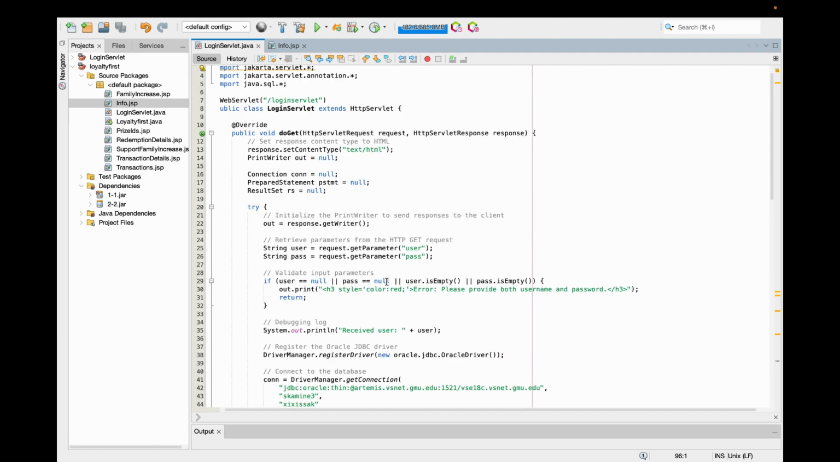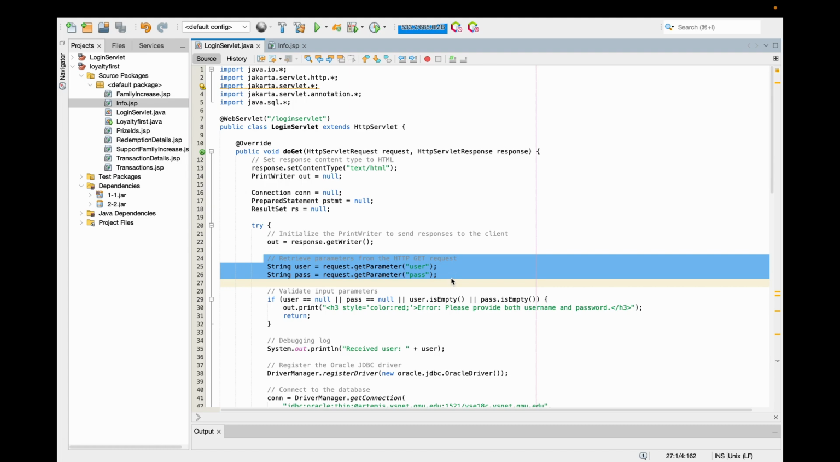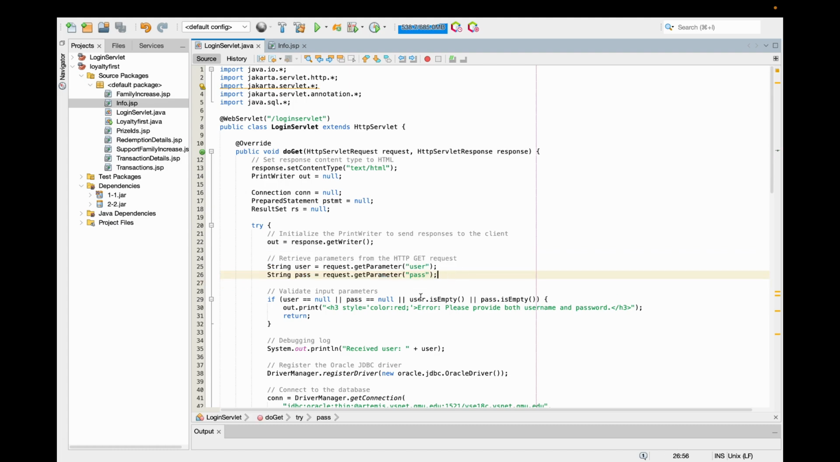To go with a line by line explanation, these are some of your import statements, and then we have the LoginServlet extends HttpServlet. This is to inherit the HttpServlet properties. These are a few basic steps that we need, and we are passing two parameters to this get request. So it's user and password.